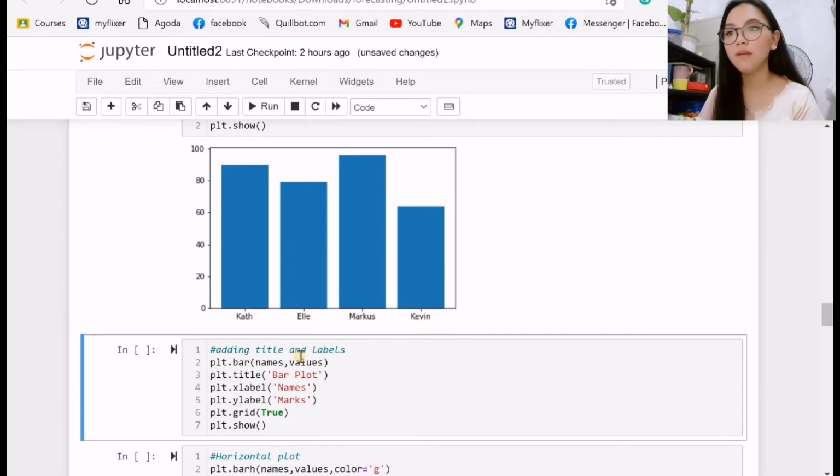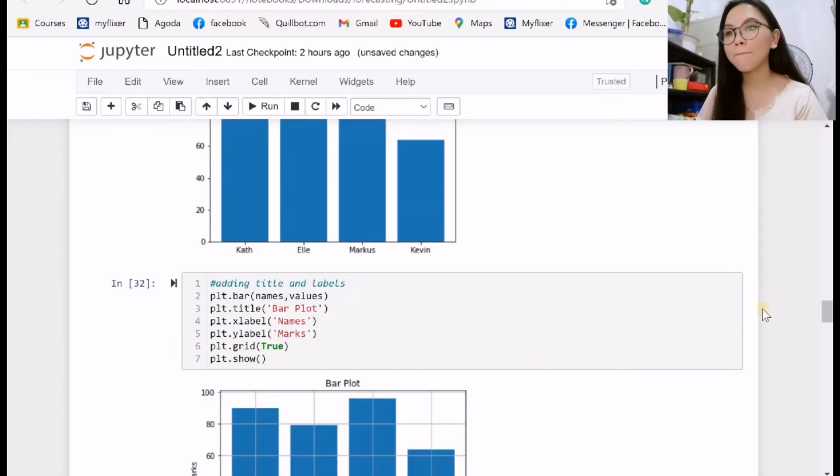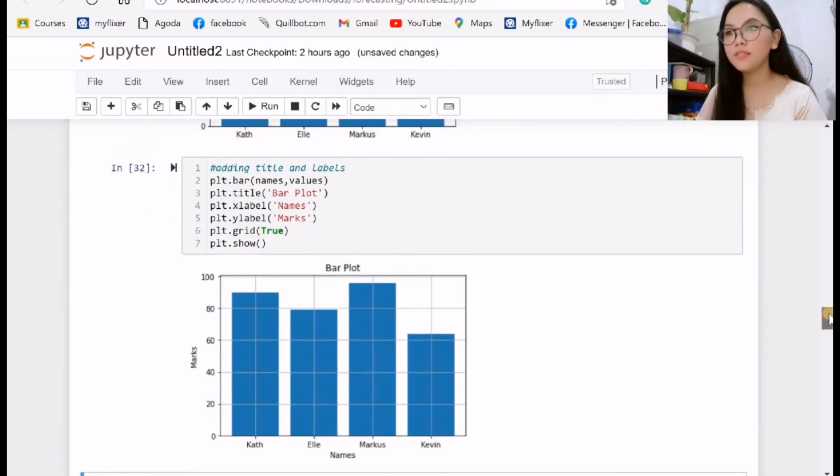So adding labels, title and label. plt.bar names, values, plt.title bar plot. The X label is names, then marks is the Y label. Let's put grade, plt.grid true. Let's show. You can see now we have names here, Kat, Ellie, Marcus, and the marks 0, 20, 40, 60, 80, 100, with the bar plot title.